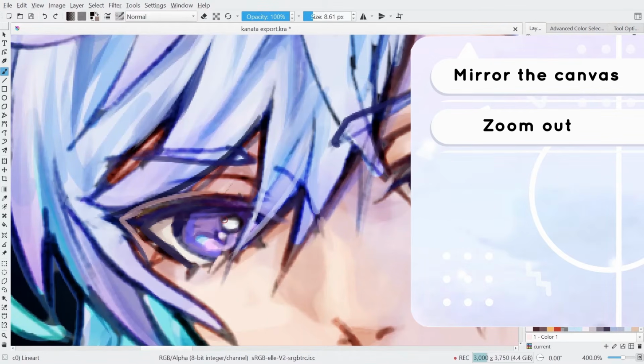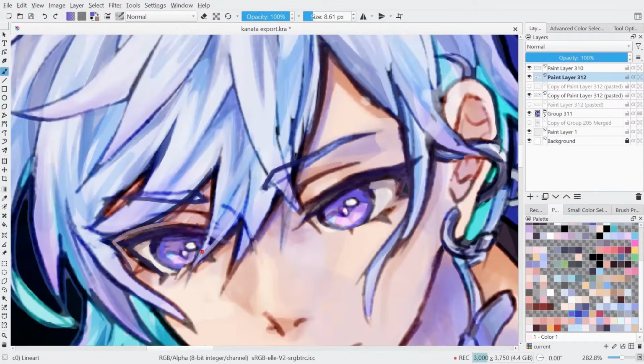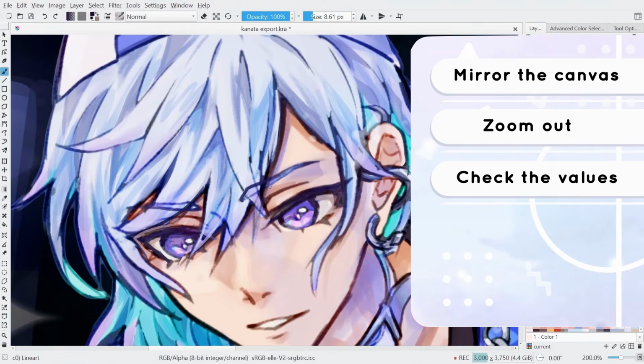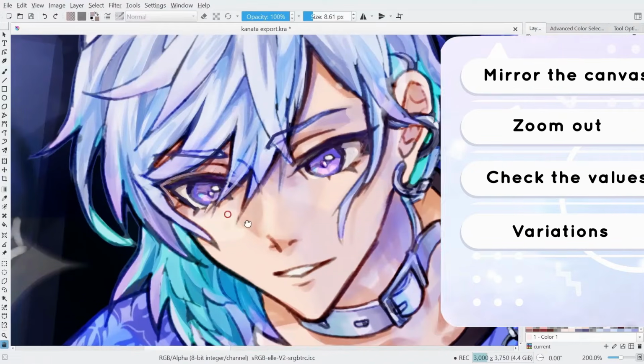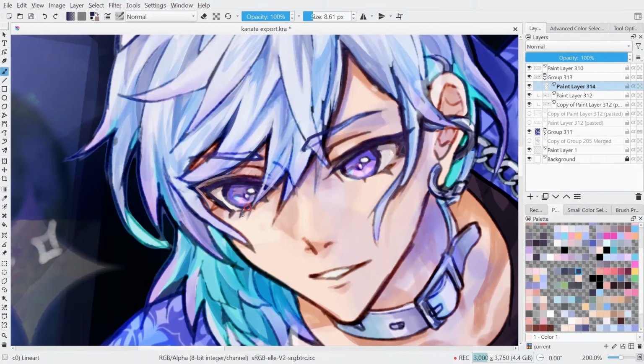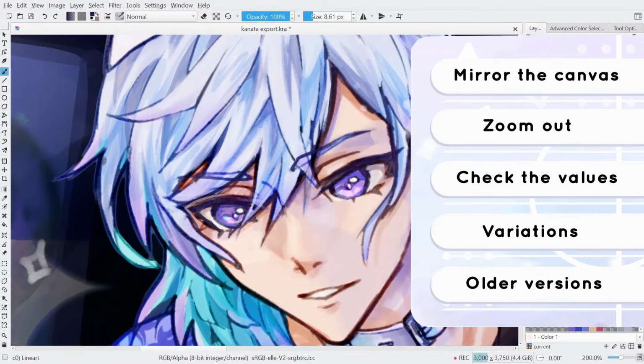Zoom out to check overall composition. Make a black and white version to check values and contrast. Toggle visibility of variations to compare different versions side by side. Keep copies of earlier stages so I can go back if needed.